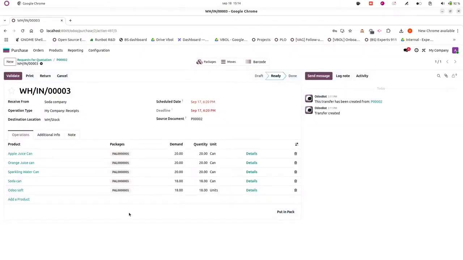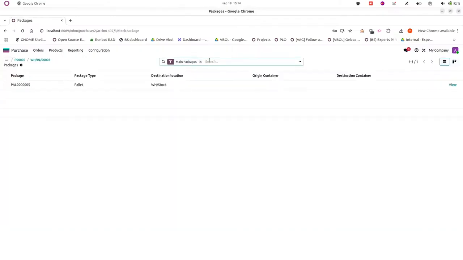So this is not actually what we wanted, because we don't want to put a pallet on a pallet. Since everything was there, it means that everything was put on this pallet. I'm going to the package to see a bit how it is looking. There's a filter to see the main package, so the biggest one again. So you see that everything is on the pallet.